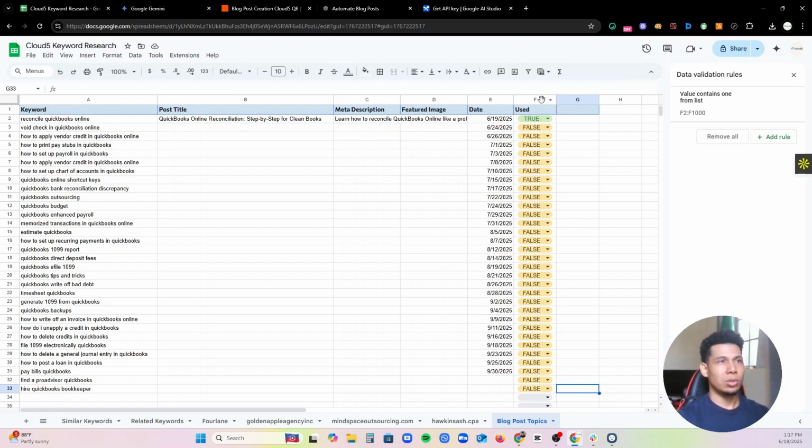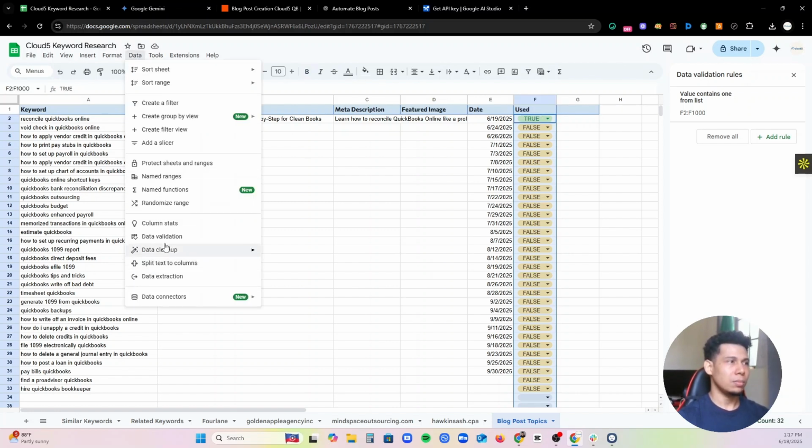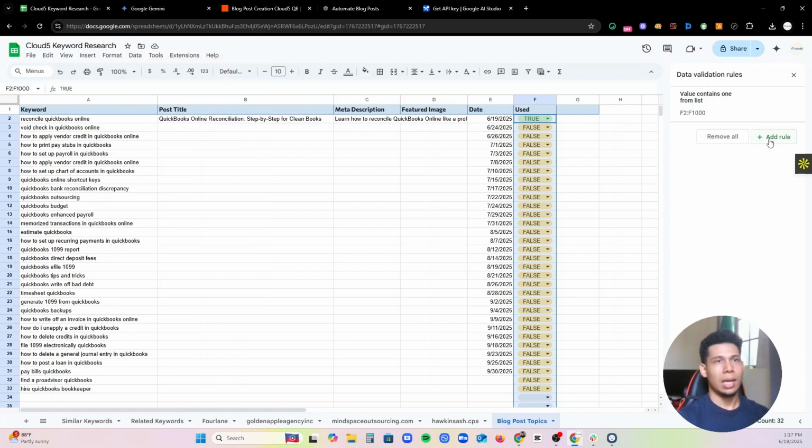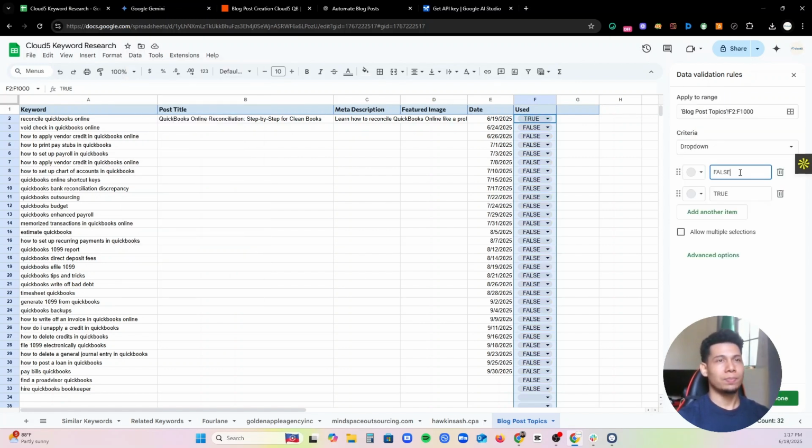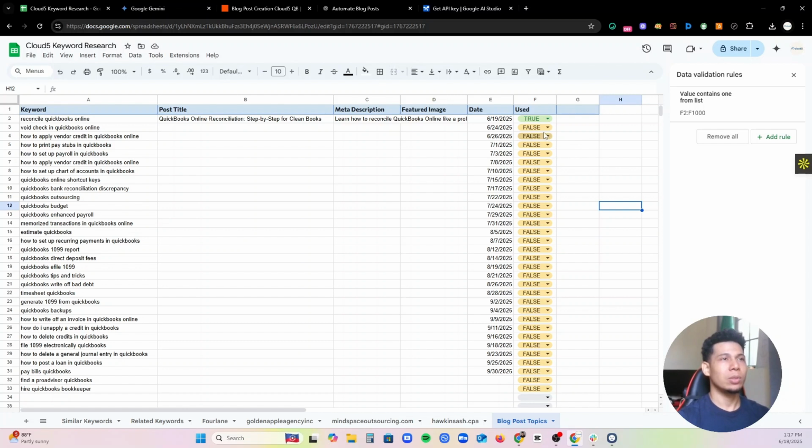So pretty much what you do is select this whole column and then go to data validation and add a rule. When you add that rule, add false and true and select the color that you like. I used the colors yellow and green. You will have to use true and false as data validations. Now let's head over to Zapier.